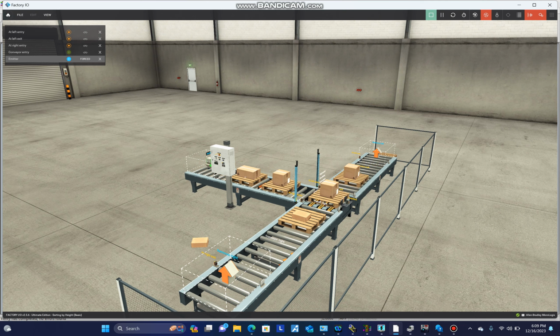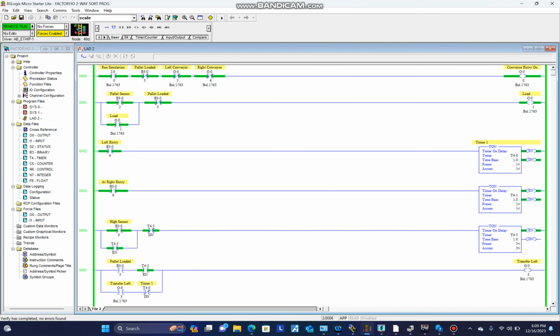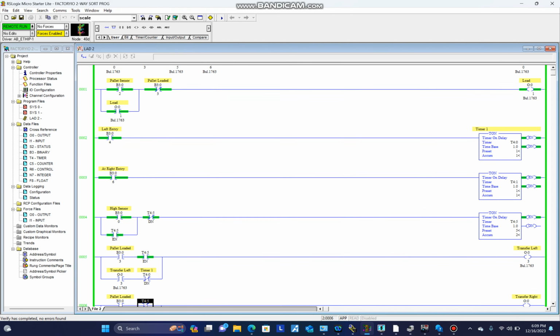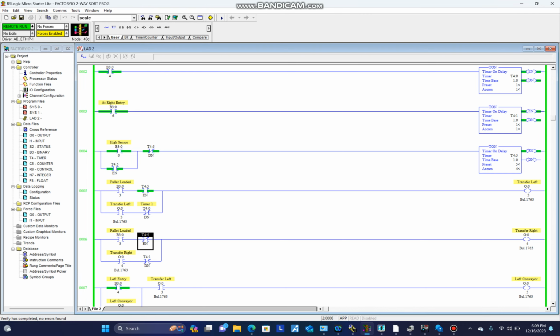I know some of y'all are already familiar with Factory IO. So now I'm just going to briefly go over my actual program, and I'll show you how I did this. I'm going to go through this slowly so you can always go back and look at it.